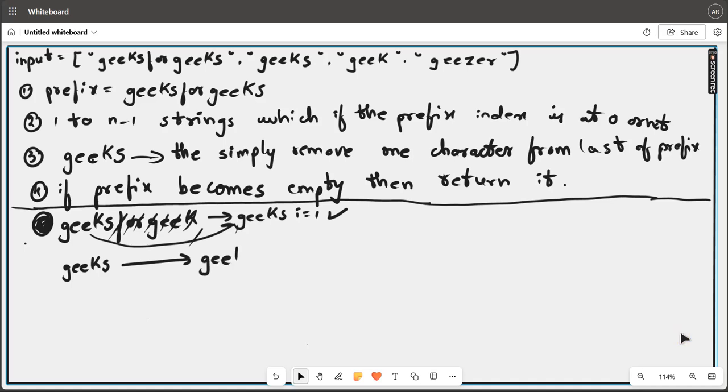Until the end of the array we will check with each string. Again geeks is not matching at the prefix index, so we remove one character from the prefix. After that we can see it is matching. Now the prefix is geek only. So I equals 2 is completed. Now the string at I equals 3 is geek. It's directly matching, so I equals 3 is also completed.